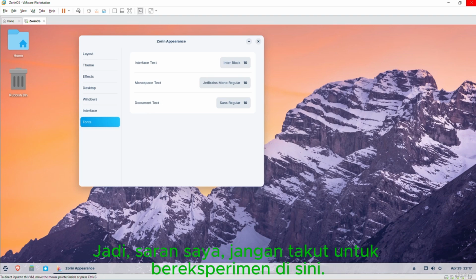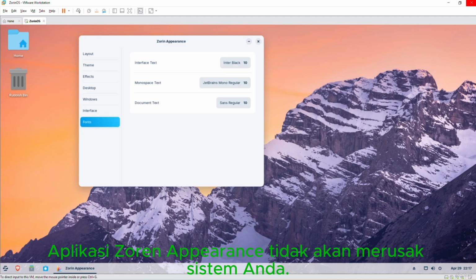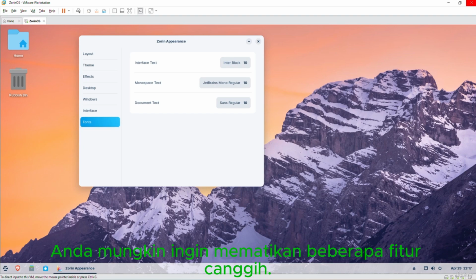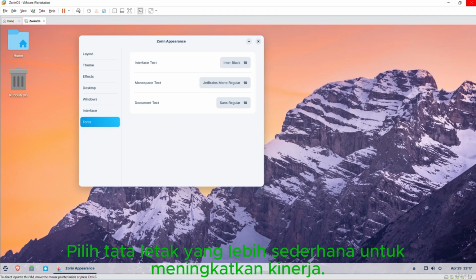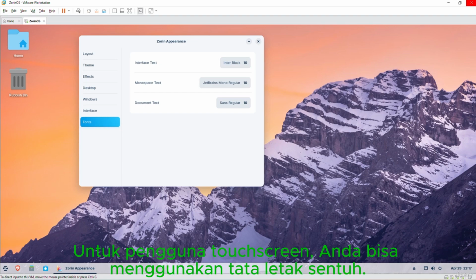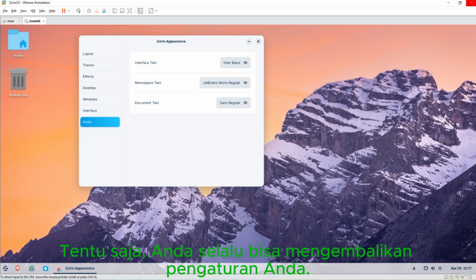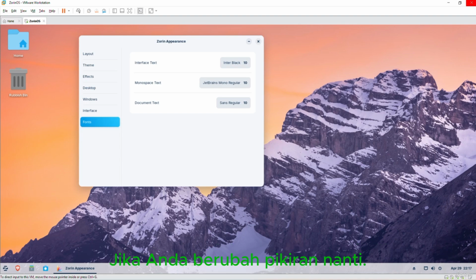So really my advice to you is don't be afraid to experiment in here. Nothing in the Zorin Appearance app is going to really break your system. It's all just about customization and you liking the way your layout looks. If you're using older hardware, you might want to turn off some of the more advanced features like animations, and in those cases I would say choosing a simpler layout can really boost the performance. For touchscreen users, you can use a touch layout in order to provide larger icons and spacing for better usability, and of course you can always revert back your settings if you change your mind later on.